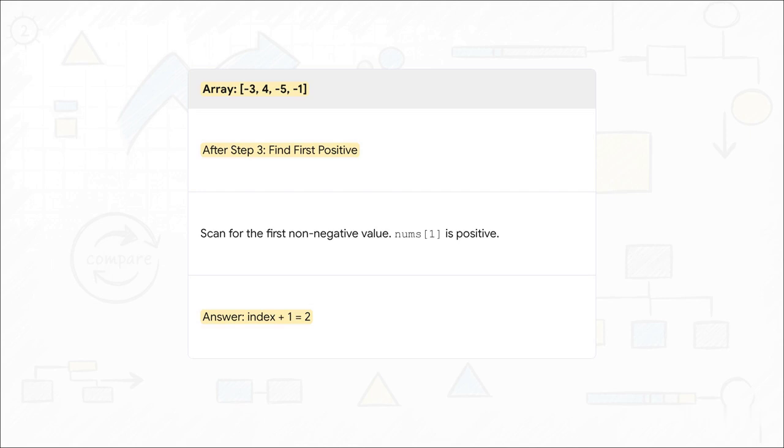But wait, look at index 1. It's still positive. That's our smoke signal. It's telling us we never ever encountered the number 2. So the answer is the index, which is 1 plus 1, and that's 2.